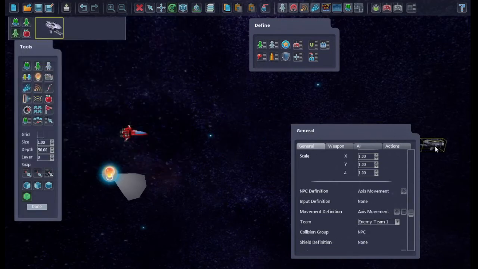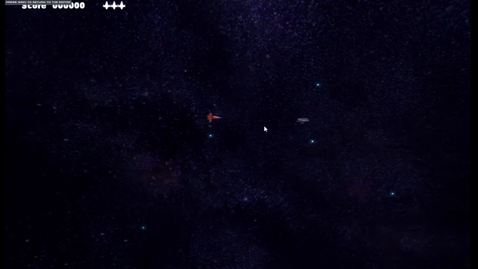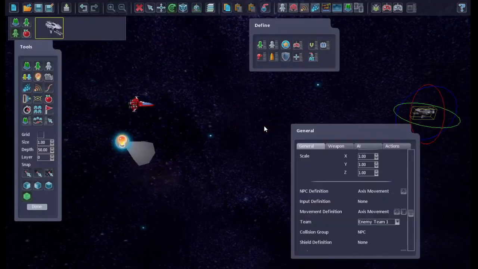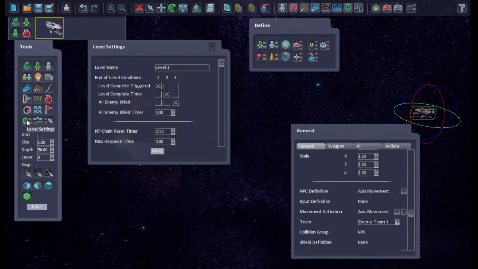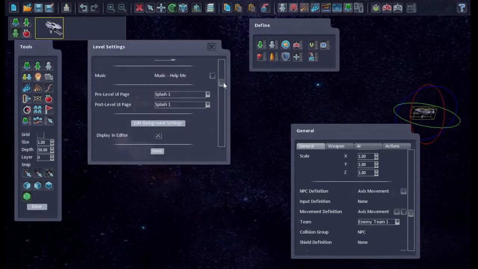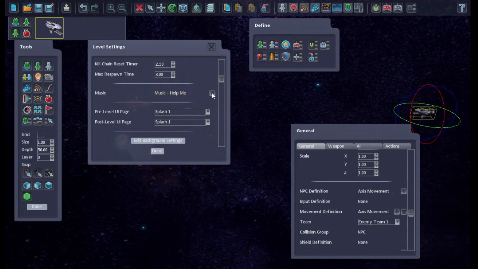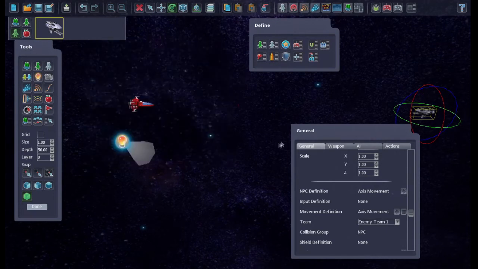and just place that over here. So already you can test the game. Very simple, but it's on its way. So for now, I'll go to the level settings here and the music and click the bin icon to get rid of that, just so it's easier to talk over.